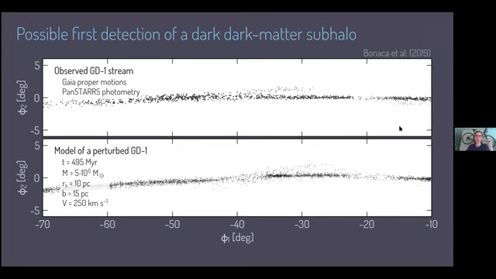And the model that you just saw form in spatial coordinates before is shown projected on the sky in the same observed coordinates on the bottom. It features the same signature of a large underdensity here, and also a population of stars that is flung out of their original orbits that matches well the observed distribution of stars in this stream.